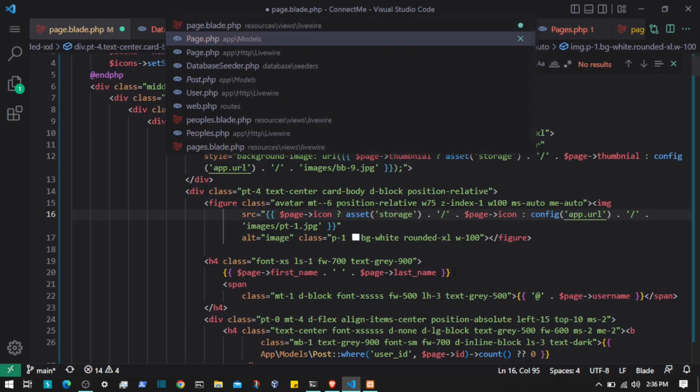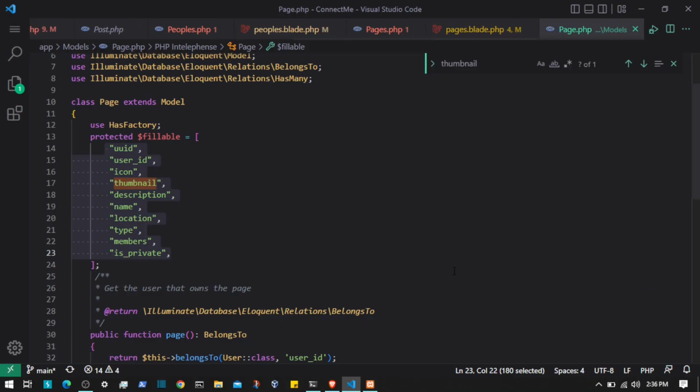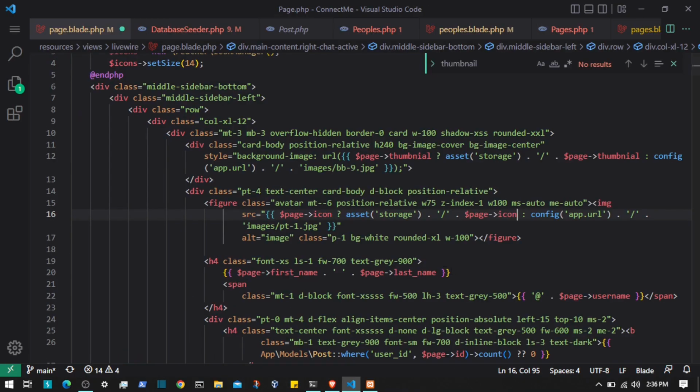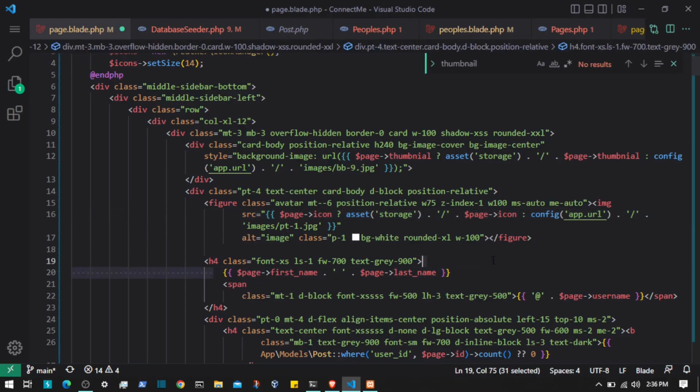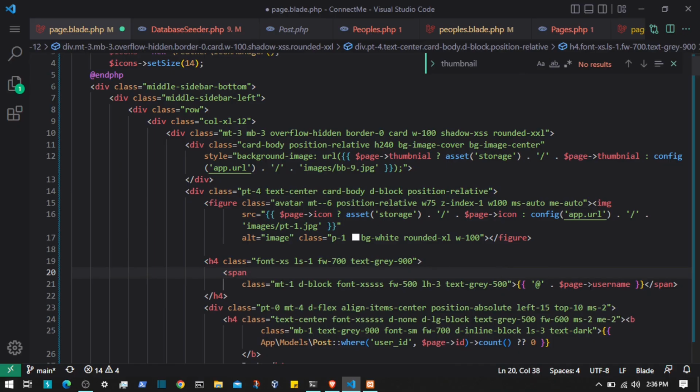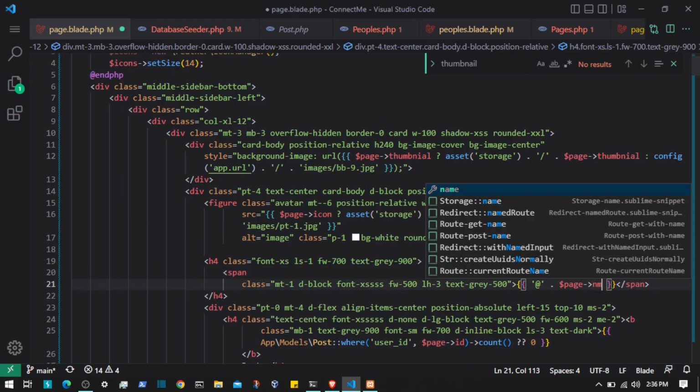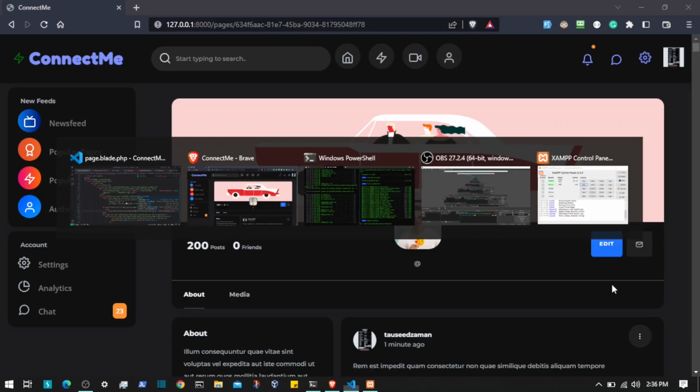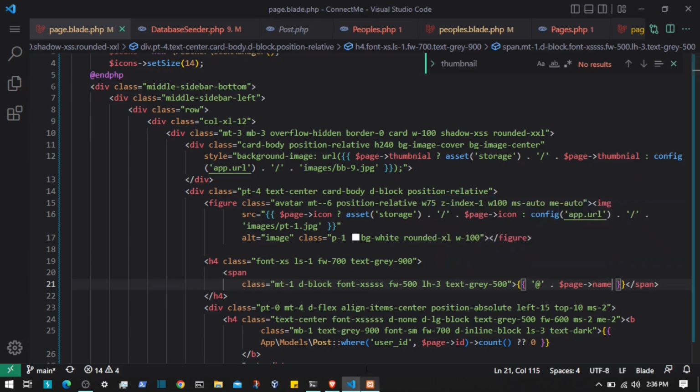I think we can remove that. If I go here, we have the name. So I'm gonna remove the first name, last name. And instead of username, this is gonna be the name. And let's see how it looks. The user ID is gonna be the page.